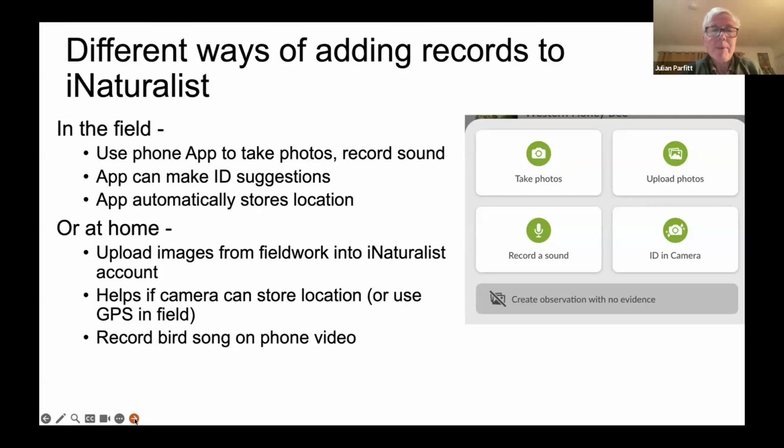If you use the app in the field to take records, it automatically stores the location, and it also offers you the selection that you can see on the right there to take a photo, to upload a photo that you might have already taken, to record a sound, or to get an instant ID in the camera. So those are all things that you're offered when you're operating iNaturalist on the phone.